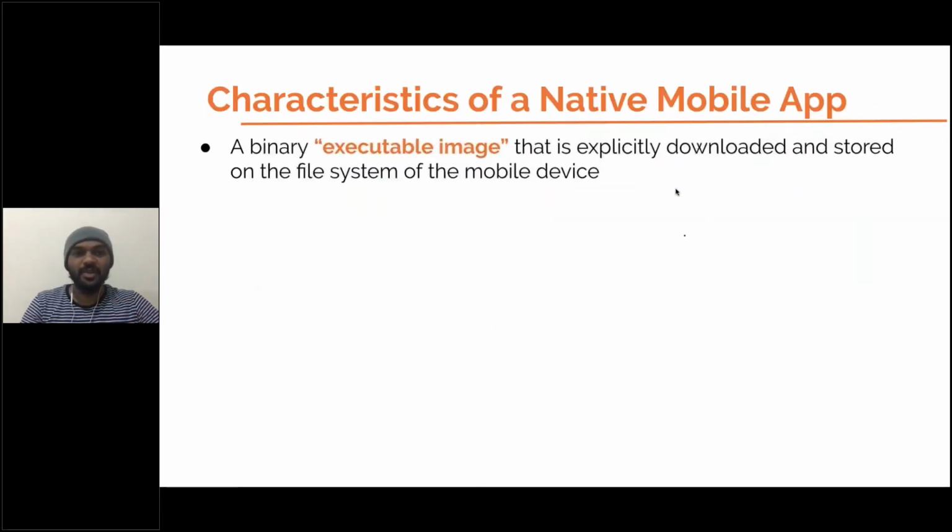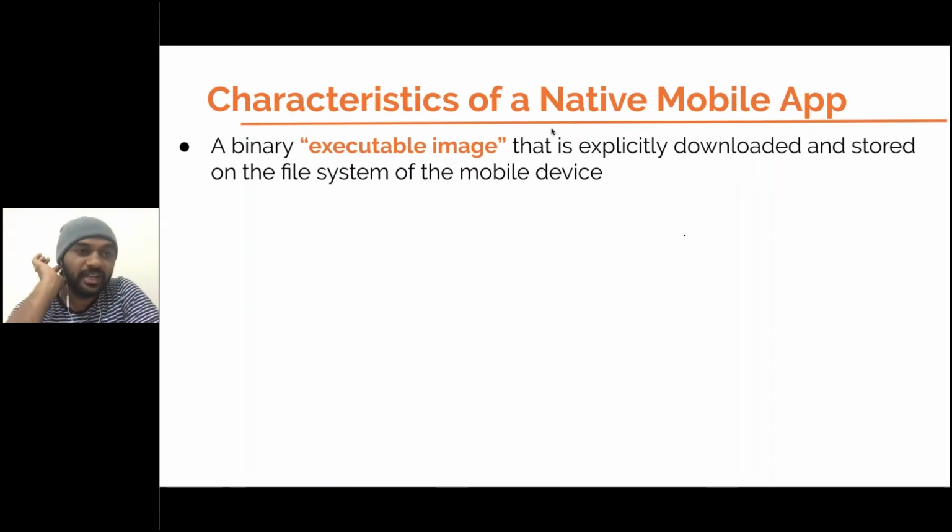Characteristics of native apps. When you consider the characteristics of a native app, it is a binary executable image that is explicitly downloaded and stored on the system of the mobile device. For example, if you are using an iPhone, you are going to download the file from the App Store. If you are using an Android app, you will download that file from the Google Play Store. If you are using a hybrid application, it still has the IPA, still has the APK, but the condition is what?